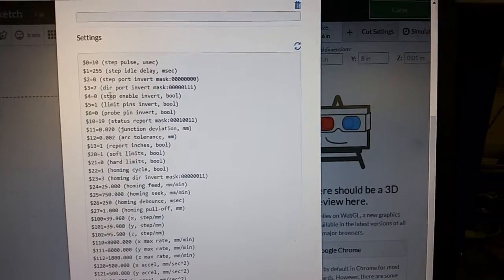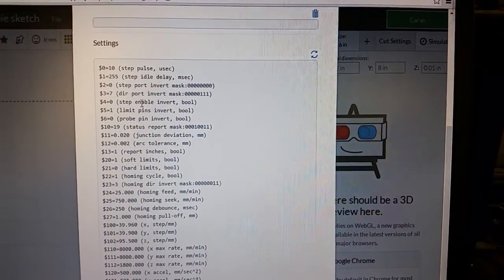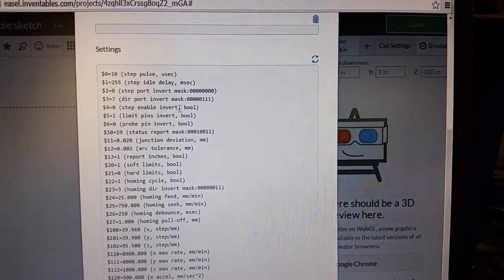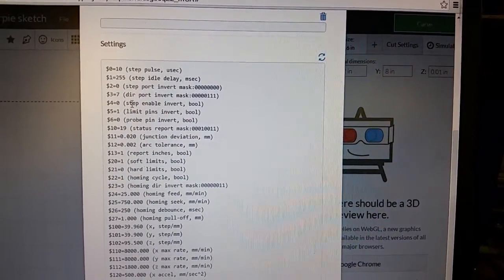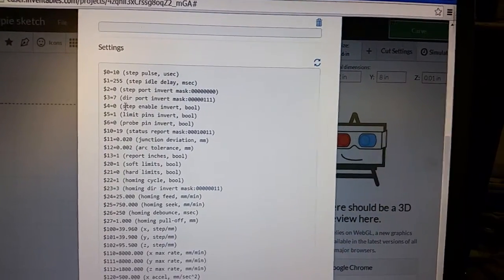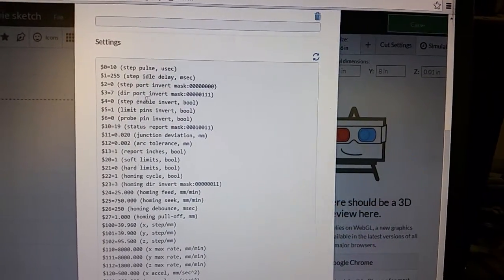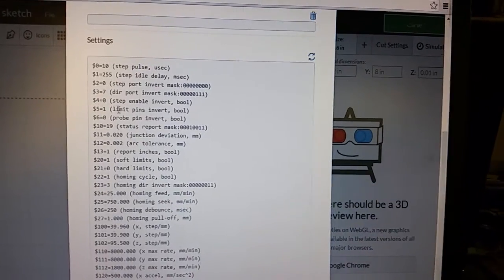Okay, so number 4, $4. I don't know exactly what that is. The invert, I'm not sure if that just inverts them all. I don't know, so I'm not going to guess.